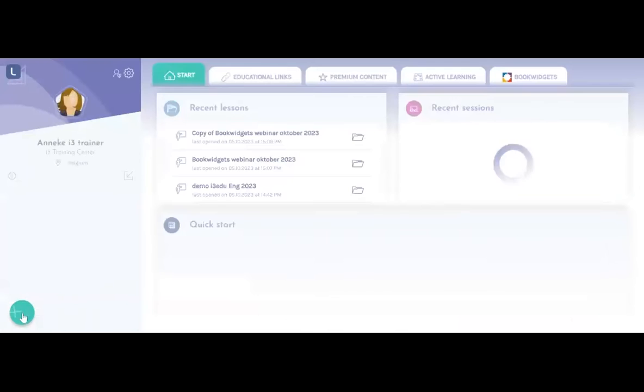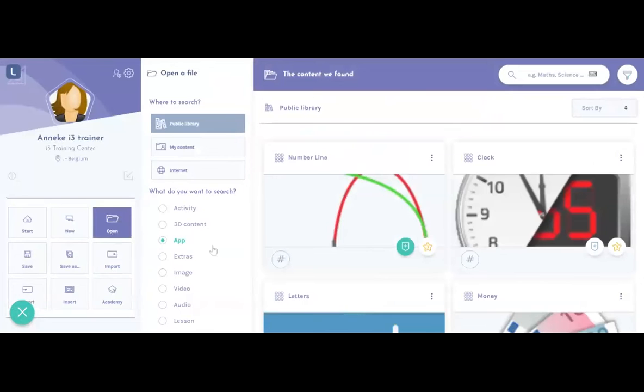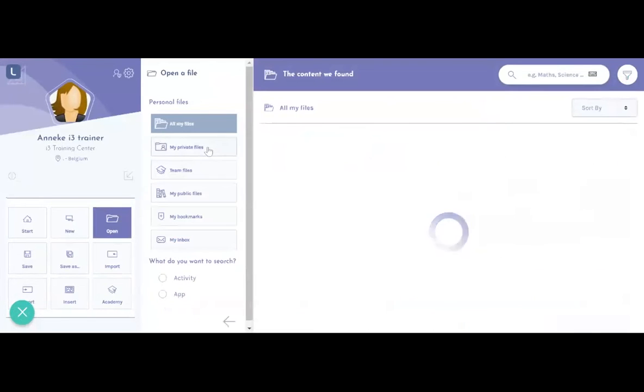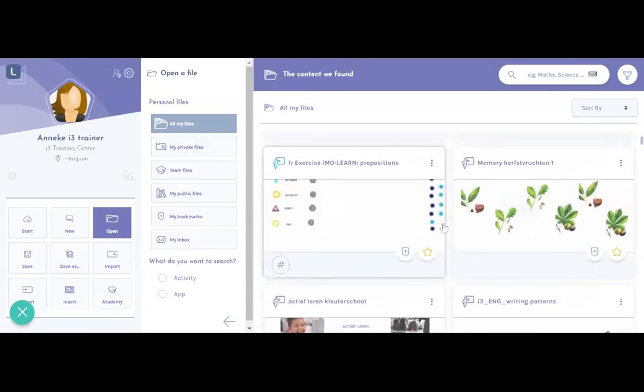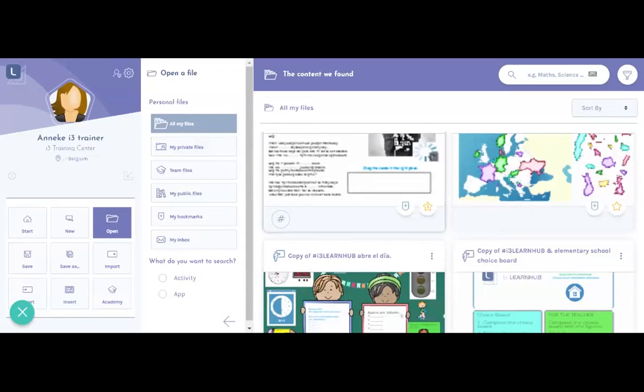If I want to open this one the next time, I can easily go to my recent lessons, or I can go to my library. I go to open. I go, for example, to lesson. I can choose in my content, or I can go to the public library, and then I can find some of the lessons that I created, which I can reuse. Just reopen, adapt if I want, and use it in my classroom. Just a simple example.